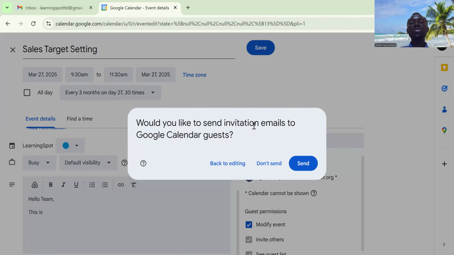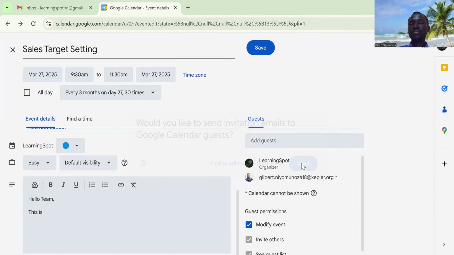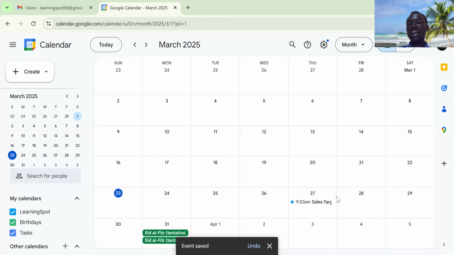Then would you like to send an invitation email to Google Calendar guests? Yes. And your meeting is now scheduled here. You can see it, and it will be repeated in other months accordingly as you set in the repetition of the meeting.